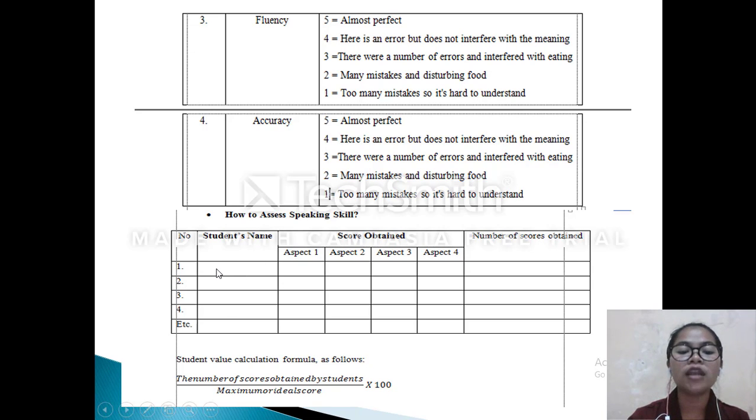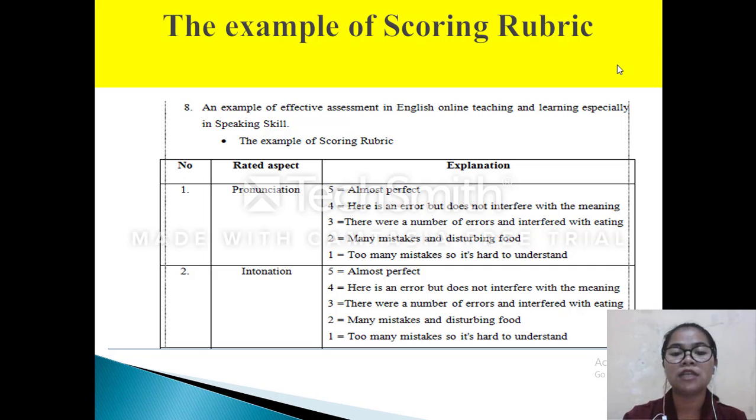In student's name, you can write your student's name here and give the score according to the rated aspects above, and to calculate, you can use this formula: the number of scores obtained by the student divided by the maximum or ideal score, times 100. Okay, this is the example of effective assessment in English online teaching, which is an example scoring rubric in speaking skill.